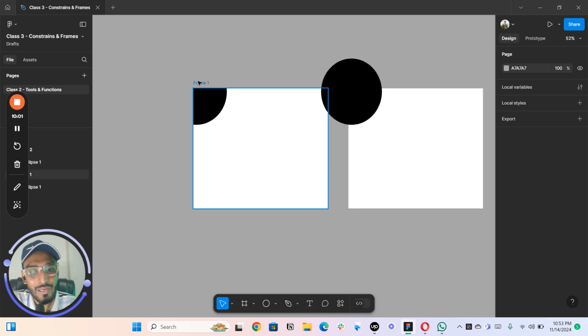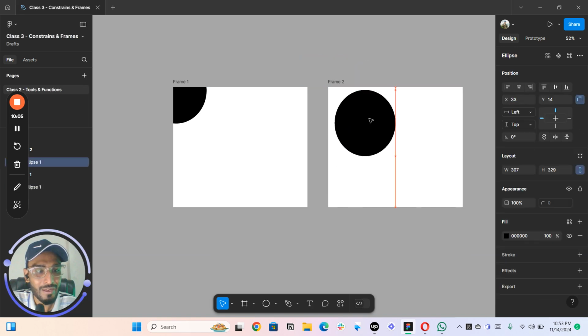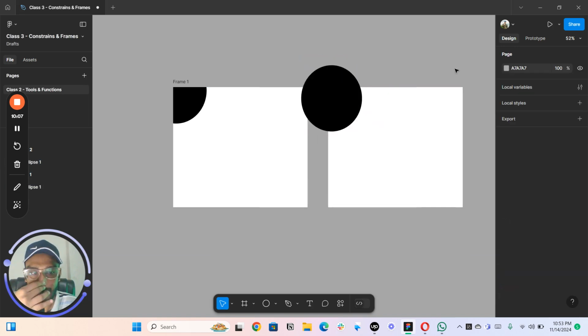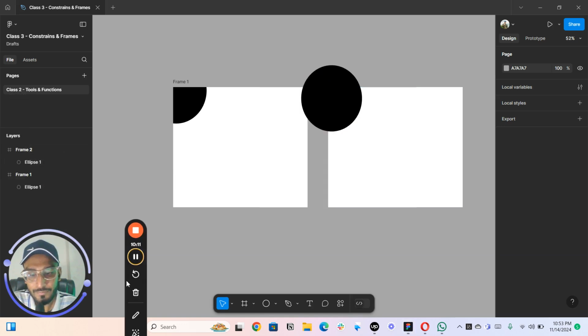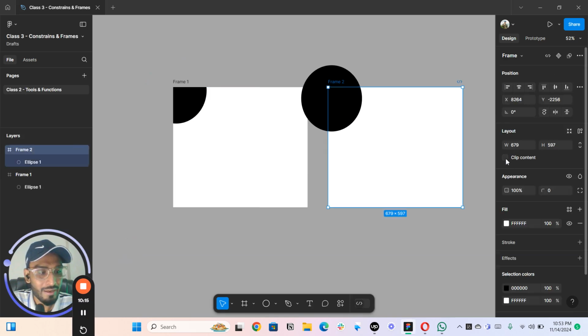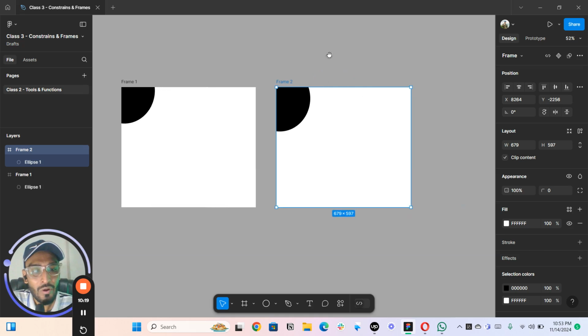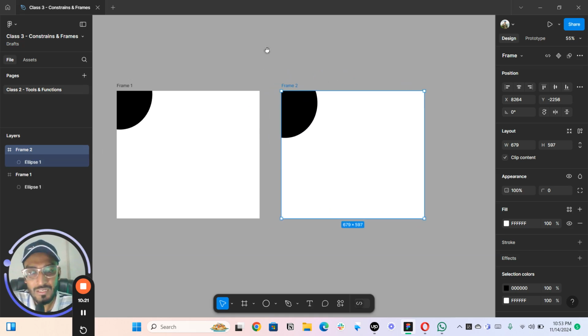Okay, so we were talking about the clip content, but actually it was existing there, so that's why I thought that I can quickly give you an idea as well. If I select the frame number two right from here and then I click on clip content, this is obviously going to clip the content. And it not only works with the shapes, it directly also works with the text as well. So text is going to be clipped in the same way, right? So you just need to keep this in mind.